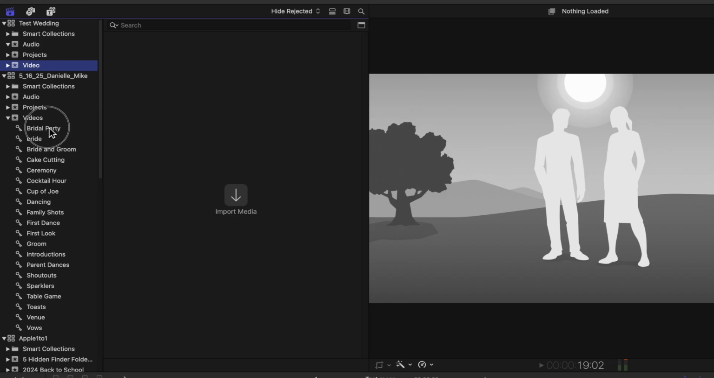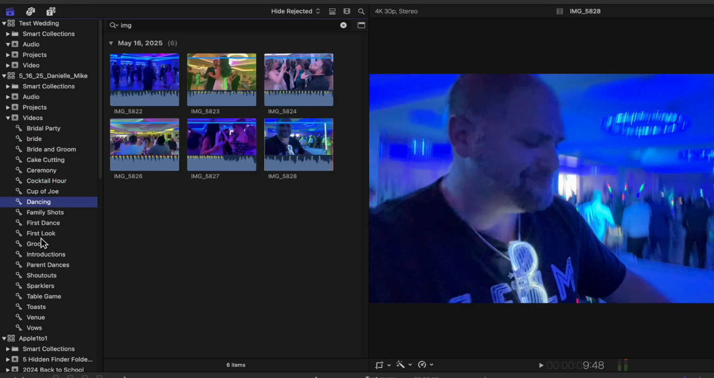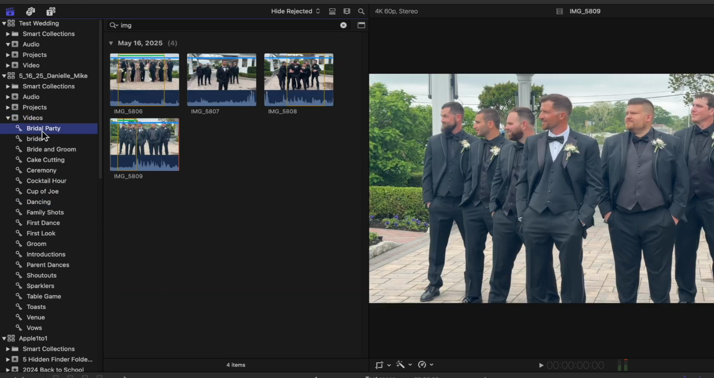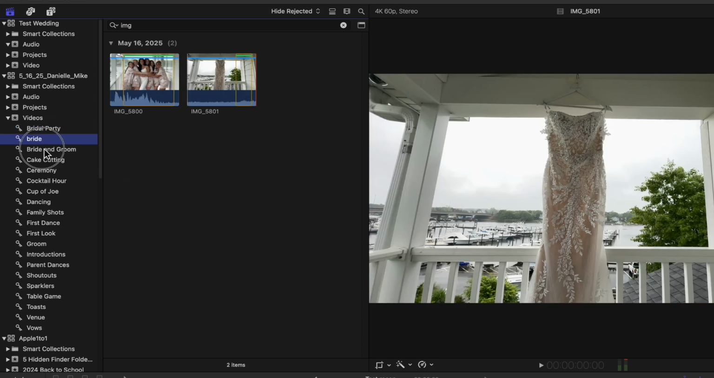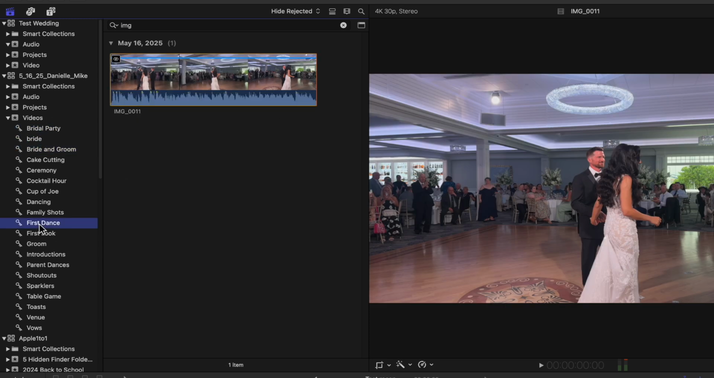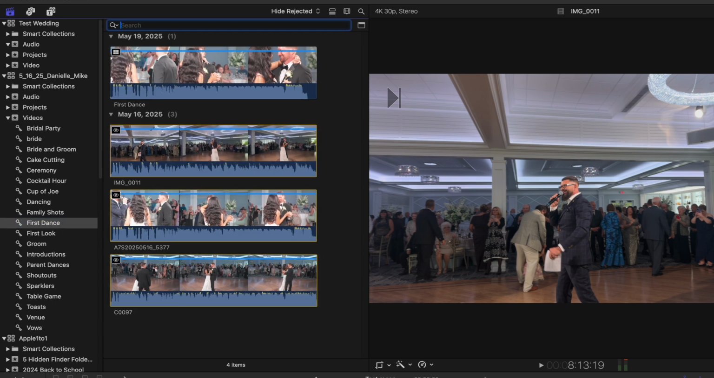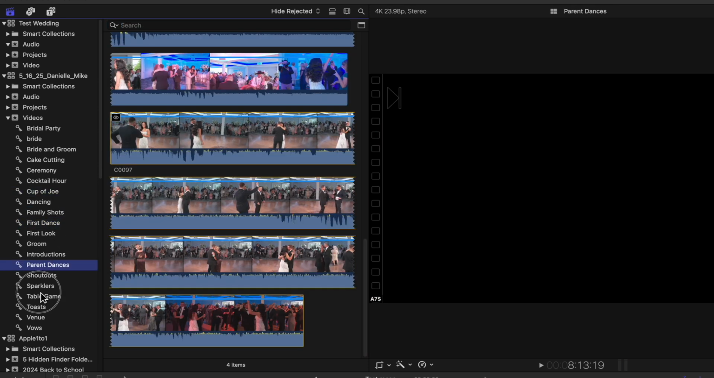Now what I do is I have a common amount of keywords. So keywords are very important. This is how I organize all the footage. So I have bridal party, I have bride, I have bride and groom, I have the first dance. So let me get rid of the IMG here. There's a lot more footage in that. So yeah, there's a whole bunch of different things.